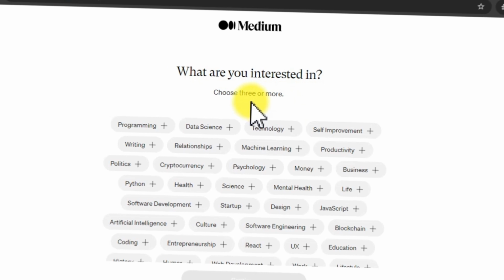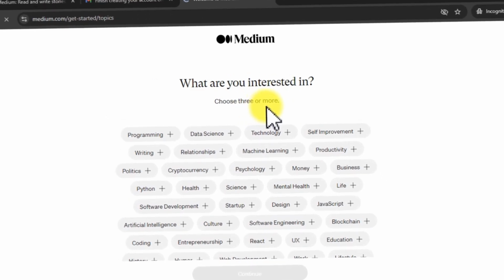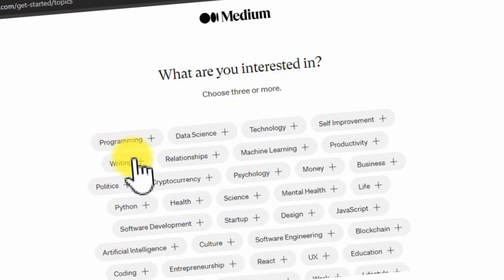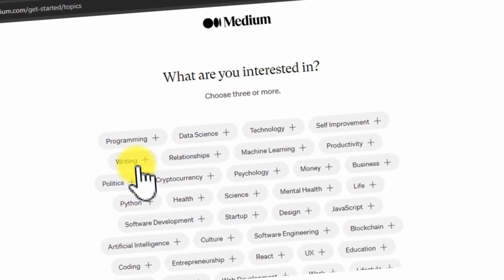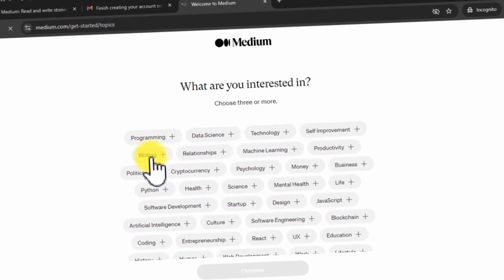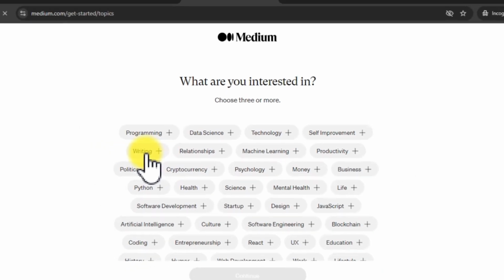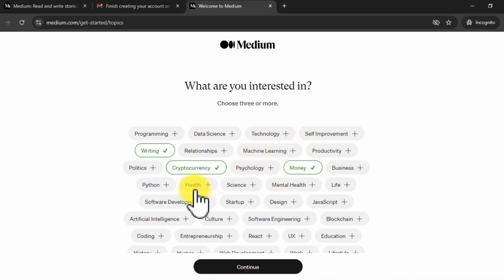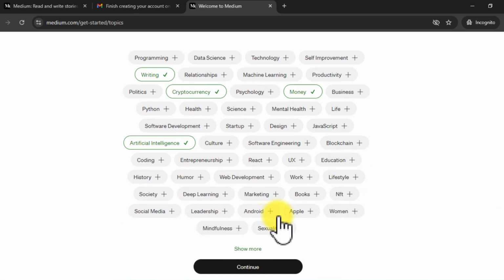What are you interested in? Medium wants to build your home feed based on your interests. So this means select topics which you could be interested in to read about in the future on Medium. You can choose 3 or more. So let me choose writing, then cryptocurrency, money, artificial intelligence, entrepreneurship, deep learning, and marketing. Once you are done, then click on continue.